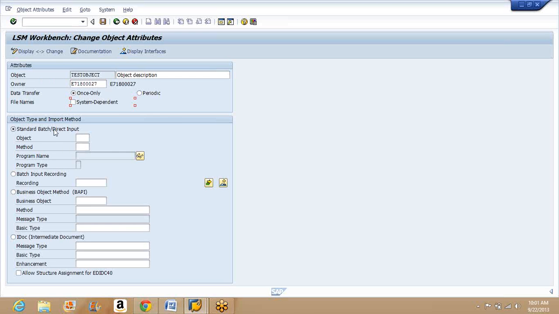We can select the import method to be a standard import method, or we can select it as a batch input recording, or else we can use it as a BAPI, or else we can use it as an IDoc. IDoc is nothing but an intermediate document that stands between a non-SAP system and an SAP system. So we're going to demo using the first one, the standard batch input direct method.